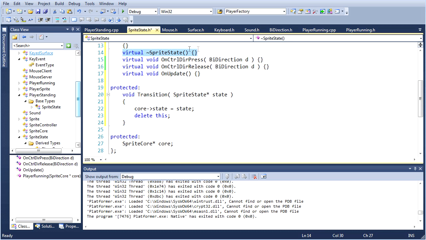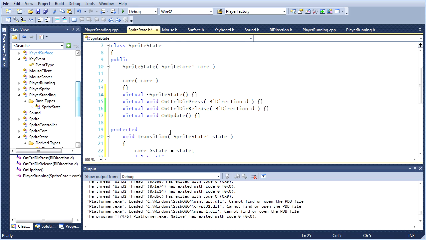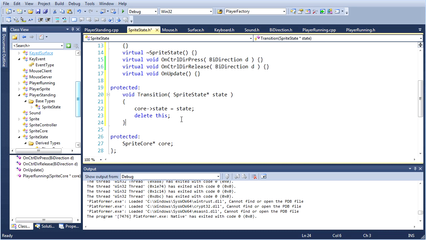Because if I don't create this virtual destructor and I delete this and then I call this transition from a child class, it's going to mess things up. It's going to mess them up hard. Sometimes. It will sometimes mess things up. So yeah, I'm going to create this transition function, and that is going to set the core and delete the current state object, which is the old one.